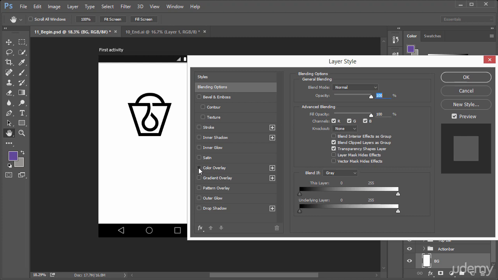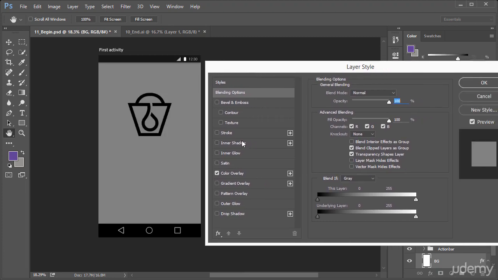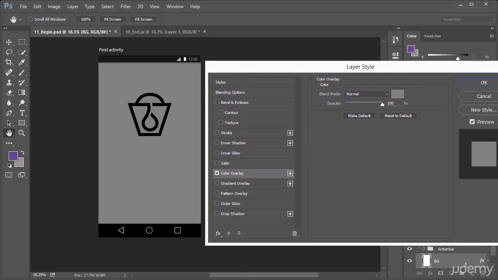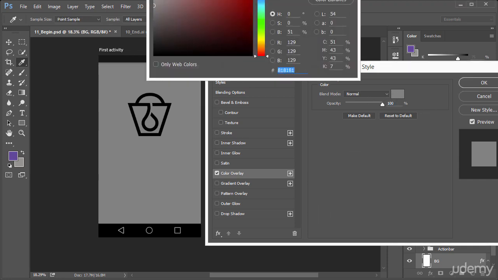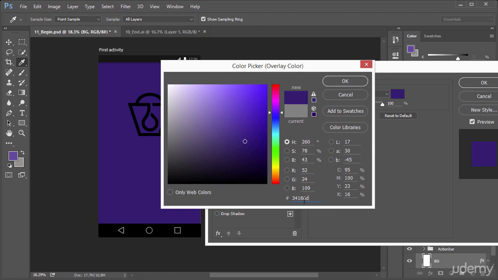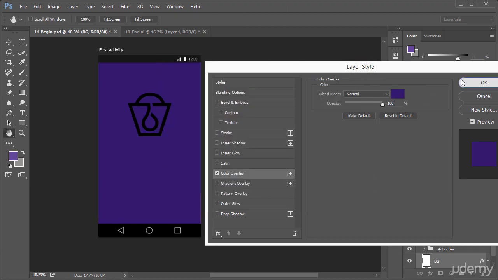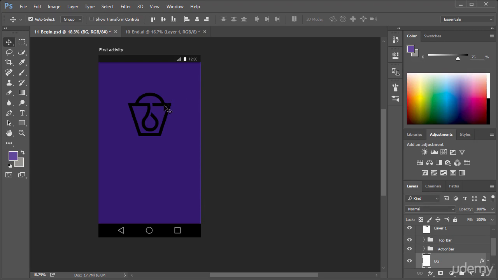So color overlay, and we'll click on it. And I'm going to use a specific color code. And so that color code, we can click on this right here and change it to 34186D. We'll hit OK and then hit OK. All right, so this obviously is not a lot of contrast, because this is kind of a darker bluish purple, and this here is black. Not good contrast. We want this to stick out quite a bit.